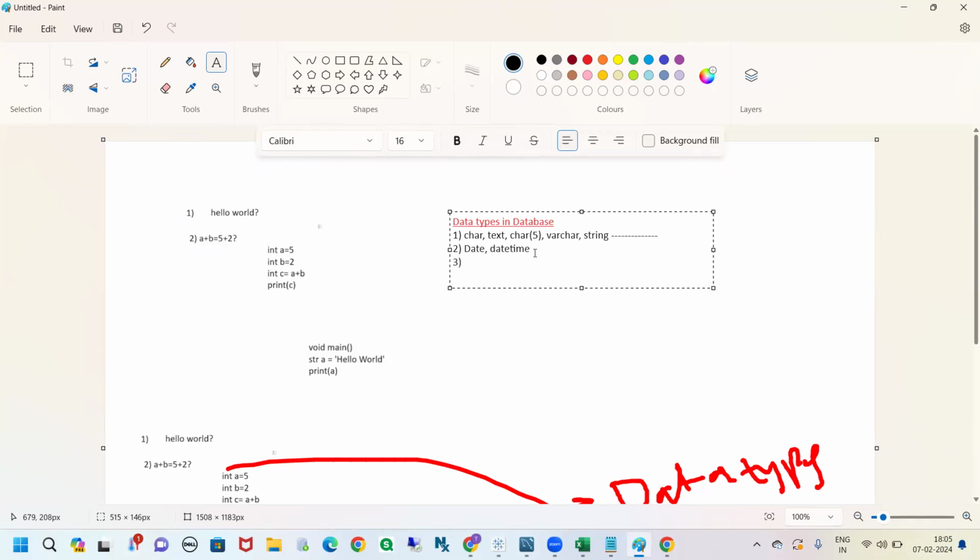And we have one more type of data type in the database, that is called integer. You know already, float and big integer. So we see big integer and all this in C language itself, right? Like that. So this is one type of data types in the database.